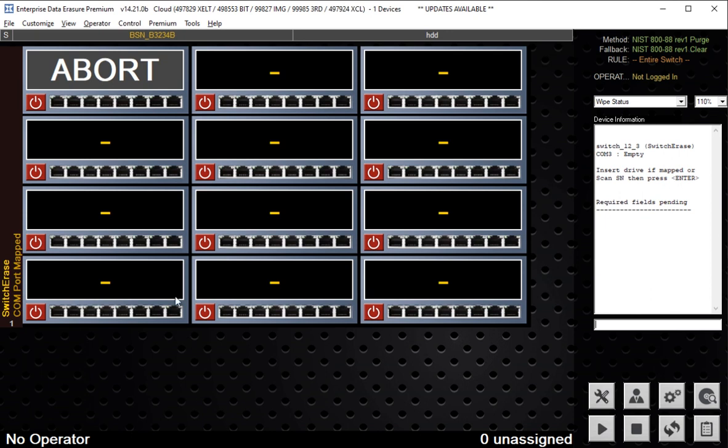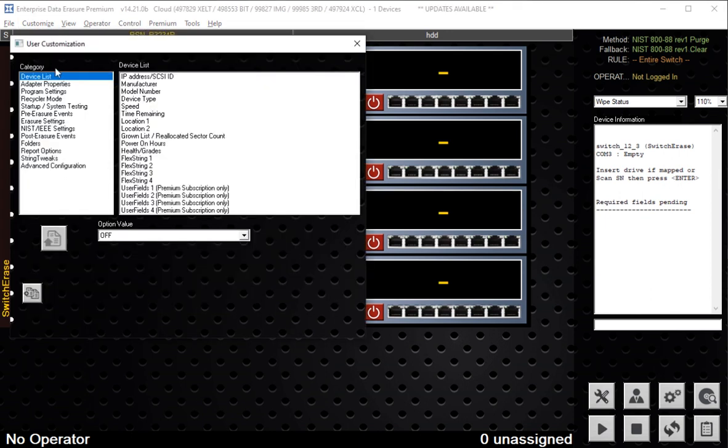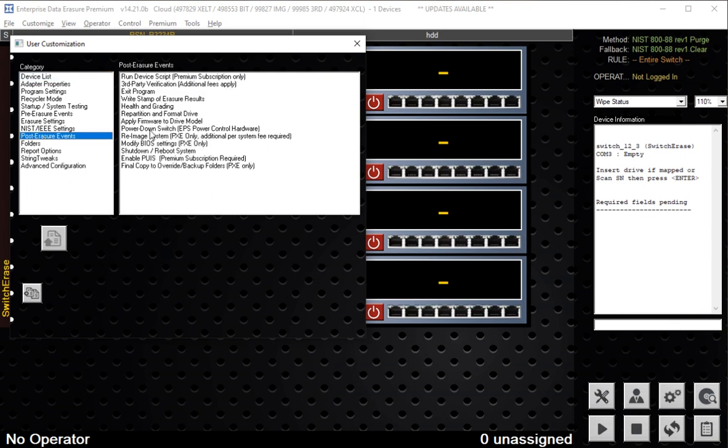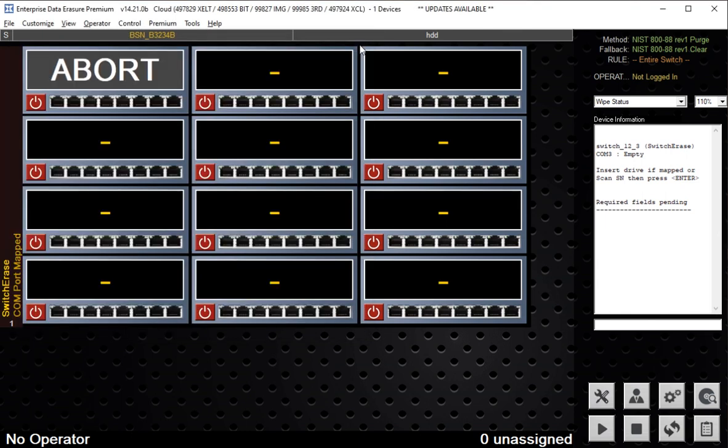Now, one of the other things you can do under Customize Interface in our post-erasure event is you can automatically power down the switch once the switch goes through the erasure process. So I've got that turned on. So had I run the switch all the way through, it would have automatically shut down on its own.